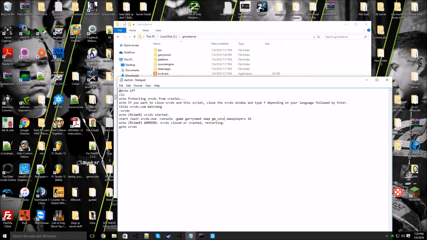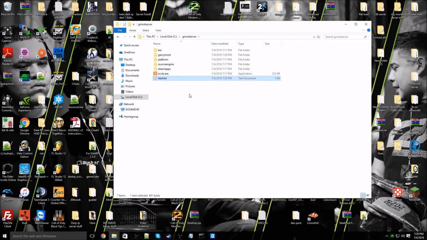GM_construct. There we go, and everything else just stays the same. Max players, all that. Go ahead and hit save, and then close out of this file. Now we're going to rename it to start.bat. Boom. Hit yes, and voila, you're done.